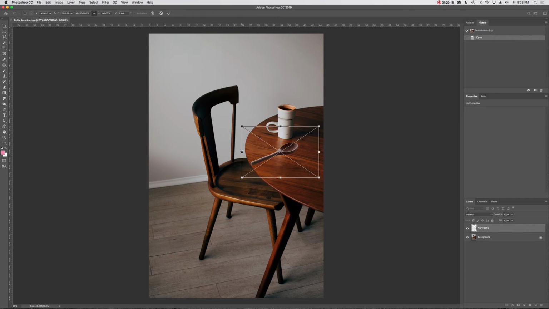It doesn't matter if you do that or if you hit Enter just to get it in there, and then you can always transform it again later. So I am going to transform my spoon so that I can get it to be the right scale compared to our cup and table, chair, all that stuff. So hit Command T or Control T while you have your spoon layer selected. And you can drag your corners in or out in order to resize your spoon. You can make it look about right.